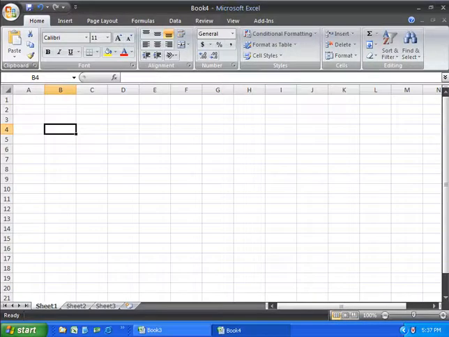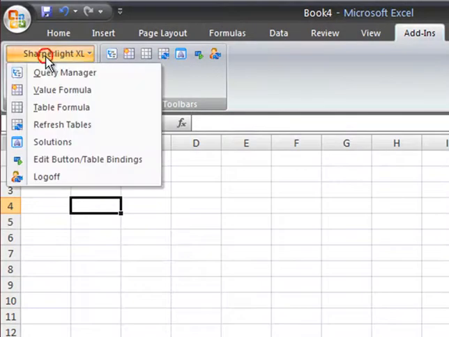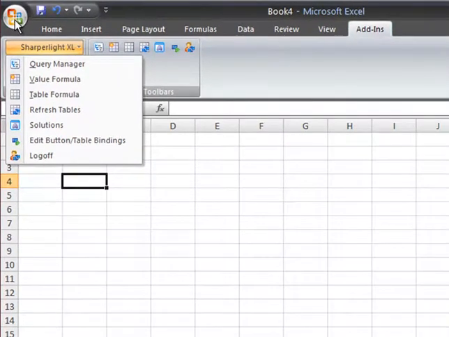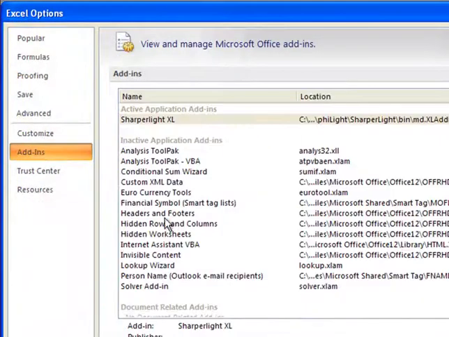In this video, I'll be showing how to do reports using Excel tables. After installation, you should find a menu under the Add-ins tab where all the options are available. If this doesn't appear, just ensure that the add-in's been properly installed by going to Excel Options and then Add-ins.